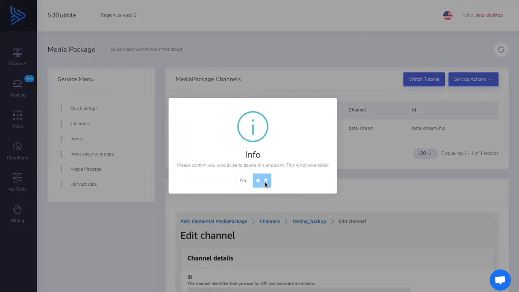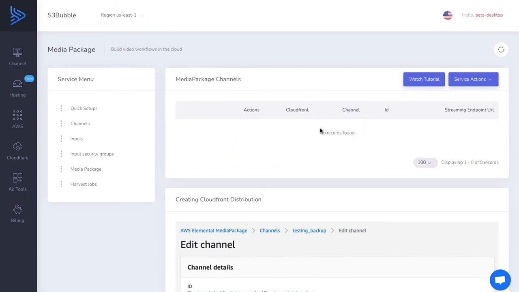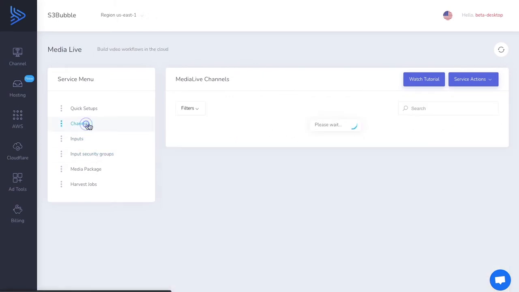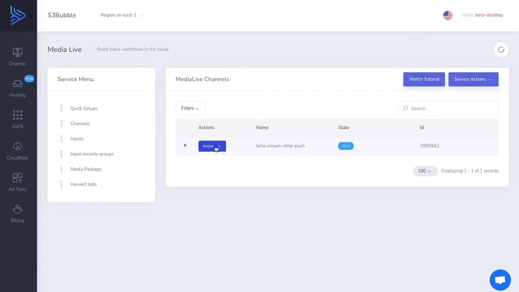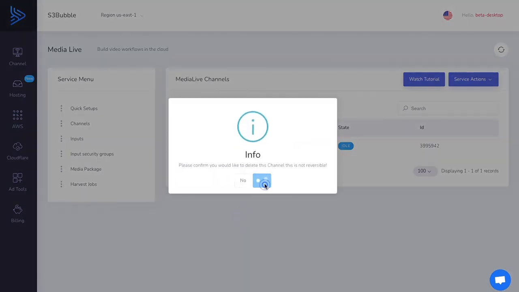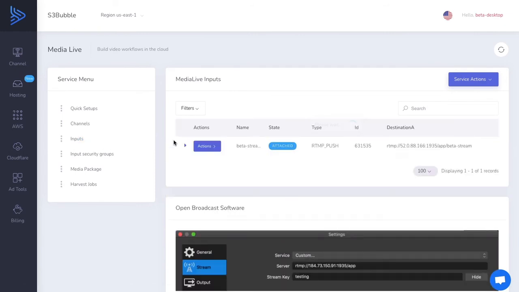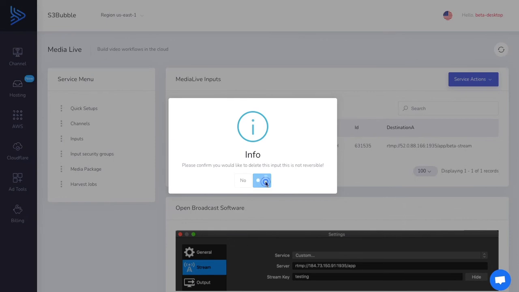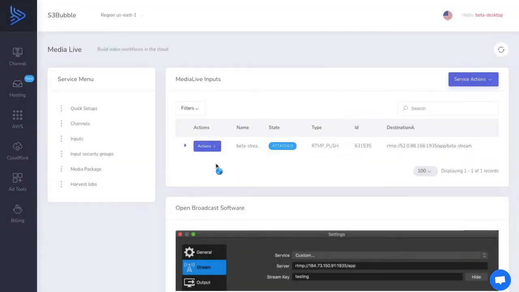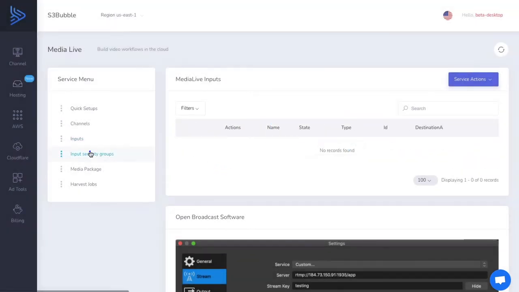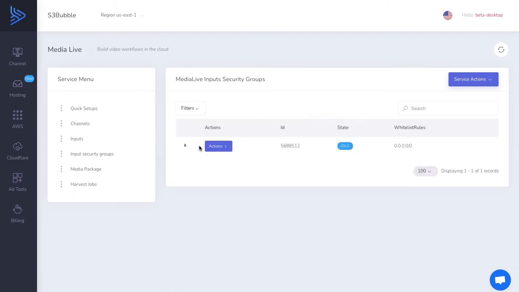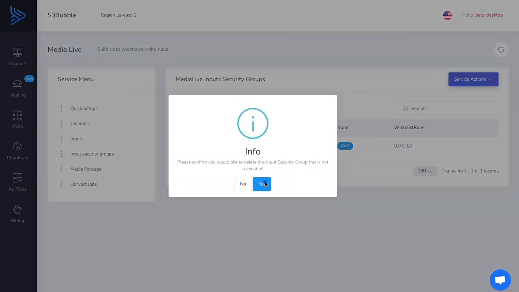You can delete this, but please remember, if you did delete this before your harvest job went complete, there would be a problem. Our channel is now idle, so we can delete this. It's important to delete everything to free up all your services. You don't want to just leave loads of channels in here, because you will get charged. Delete. And the input security group, we're just going to go ahead and delete.